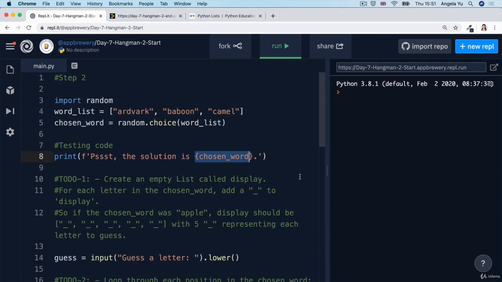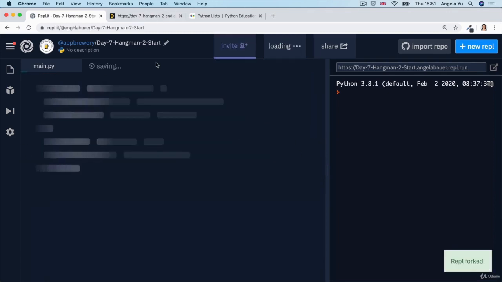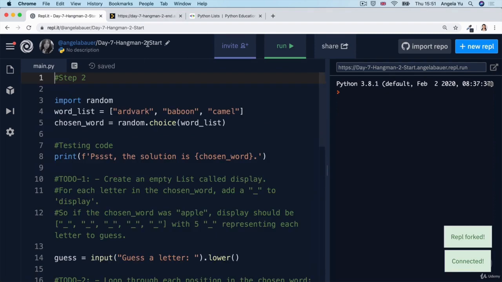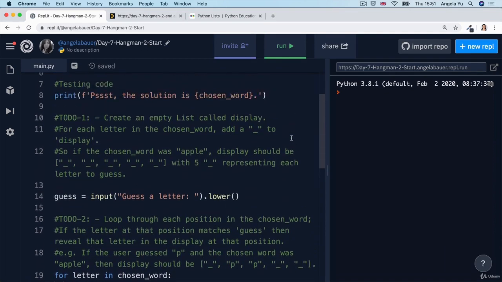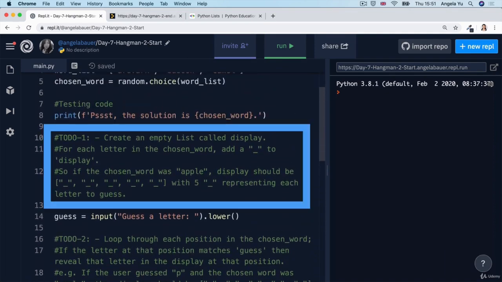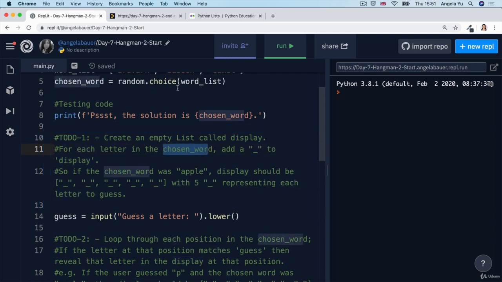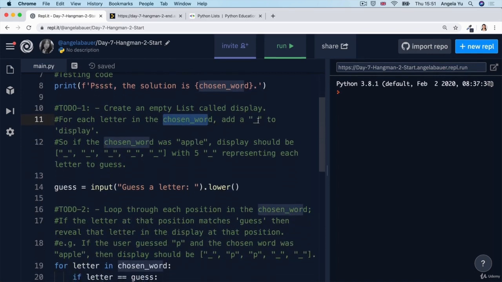All right, let's go ahead and run through the solution together. Firstly, I'm going to fork my own copy of the starting file for step 2, and then I'm going to take a look at to-do number 1. So the goal is to create an empty list called display, and for each letter in the chosen word, remember that's a random word from this list, we're going to add an underscore to this list called display.